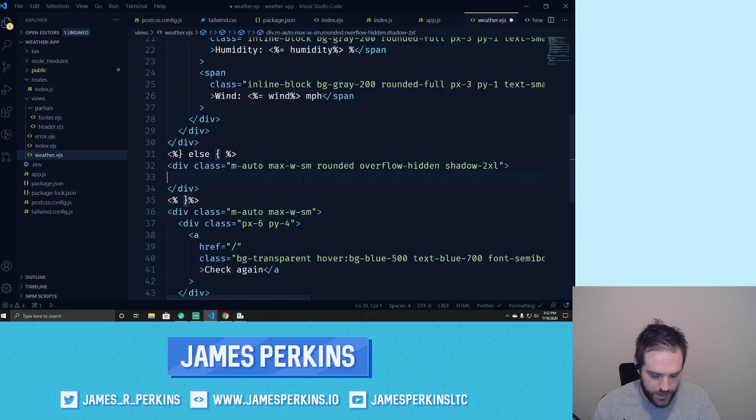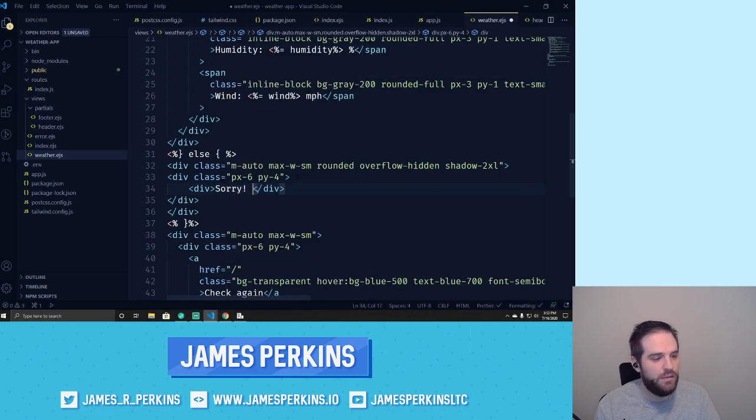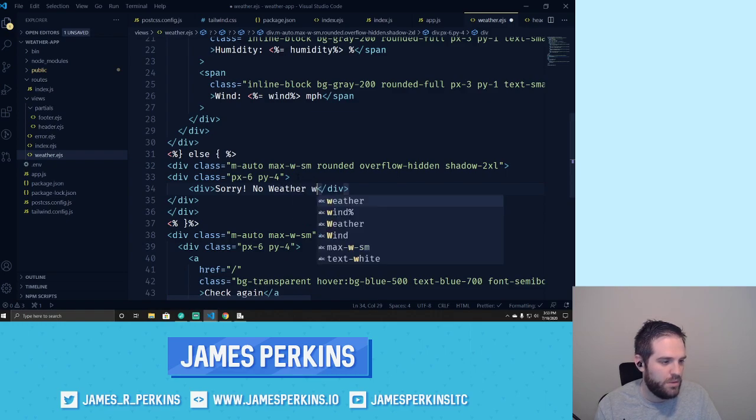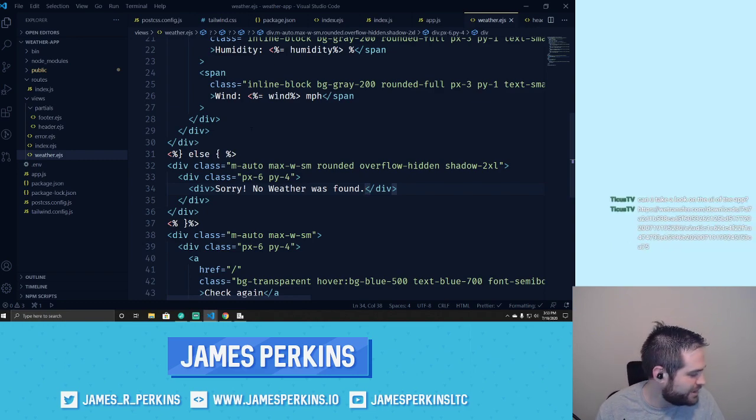So what we'll do is we'll make another div, and inside that class, we'll set the padding again, similar to before. px is 6 and py is 4. Too many fast fingers. Okay. And then inside of this div, we'll just have a simple div that says, sorry, no weather was found. And then that will give us the opportunity to give a nice design, whatever we want, and we won't have to worry about what it looks like.